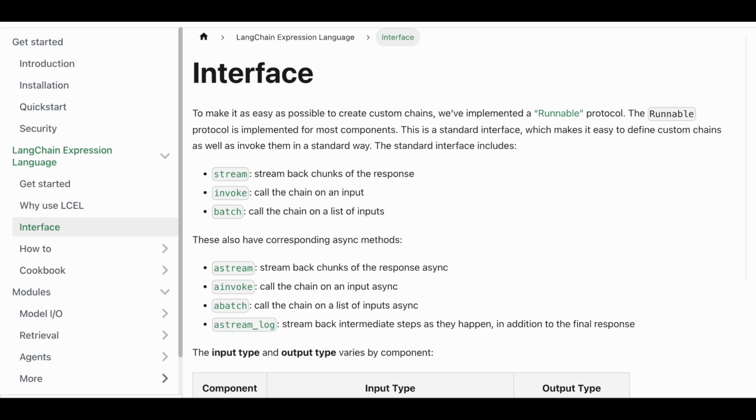Regarding the LangChain expression language interface, it makes it easy to create custom chains with the help of the Runnable protocol. The Runnable protocol is implemented for most components. This is a standard interface which makes it easy to define custom chains as well as invoke them in a standard way. The standard interface includes stream, invoke, and batch.